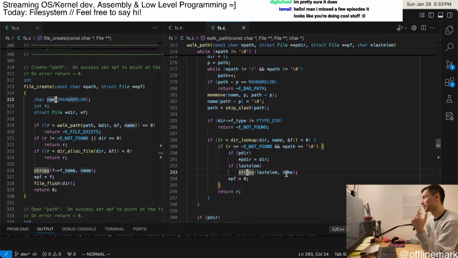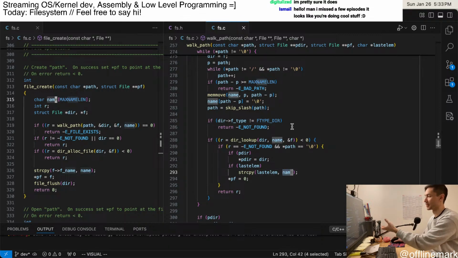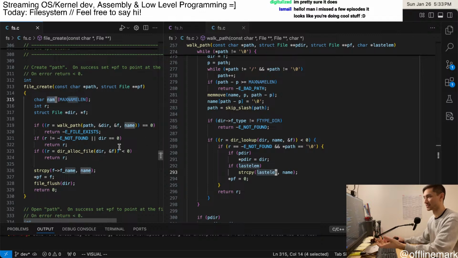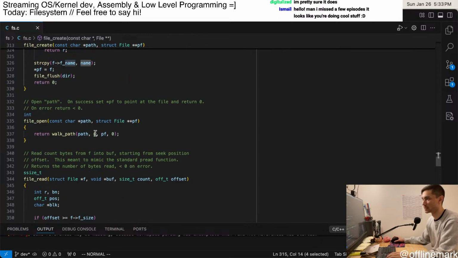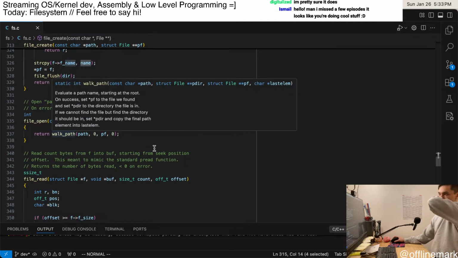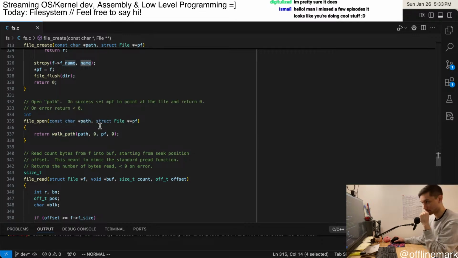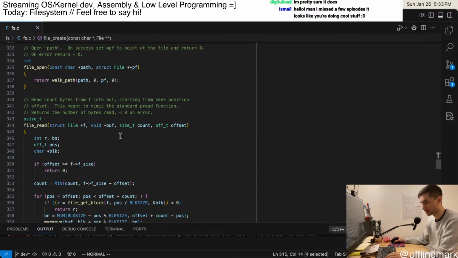Right, so name is null terminated, so therefore the last element is null terminated, therefore name here is null terminated, and therefore the strcpy will be null terminated. So that's how creating a file works. We just walk it and then copy it in. File open is pretty much just forwarding to walk path.